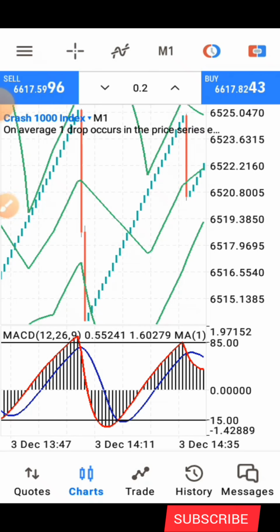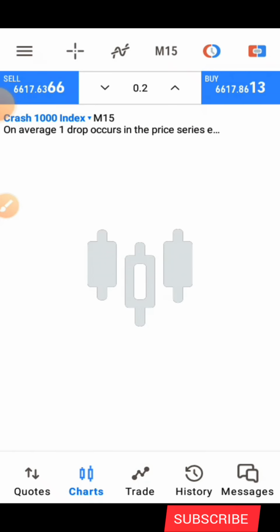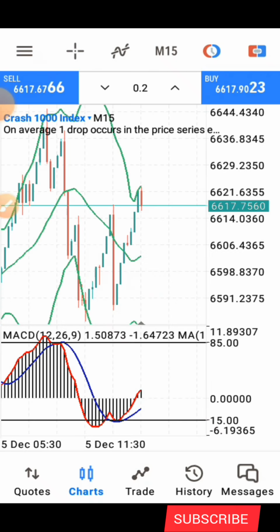And make sure before you use this strategy, you check the 15-minute time frame, and you check the trend. It works perfectly when the trend is an uptrend, that is if you're on crash. Then if you're on boom, it works perfectly when the trend is a downtrend. So you just do the opposite.